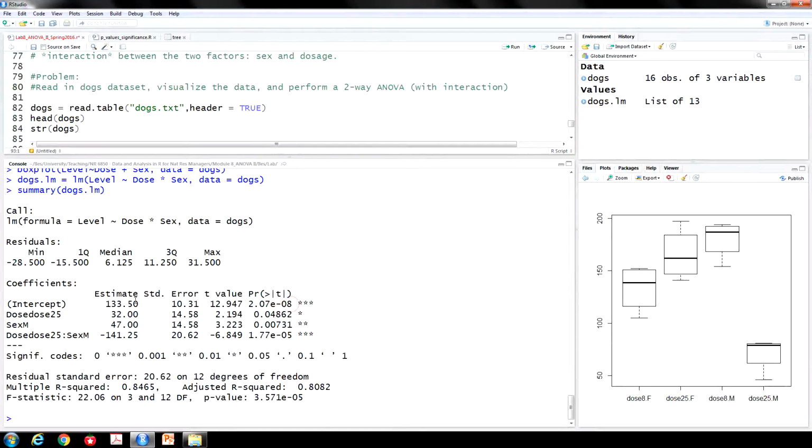Okay, now let's go ahead and interpret this a little bit. So my baseline condition has a level of 133.5. Okay, my baseline is dose 8 in females. And I can tell that because dose 25 is my first coefficient here, sex male is my second, so I know that my baseline must be the opposite of sex male, that's sex female, and it must be the opposite of dose 25, so that would be dose 8. Okay, so females that have a dose level of 8 end up with a response of 133.